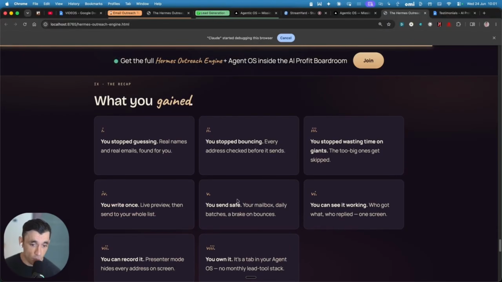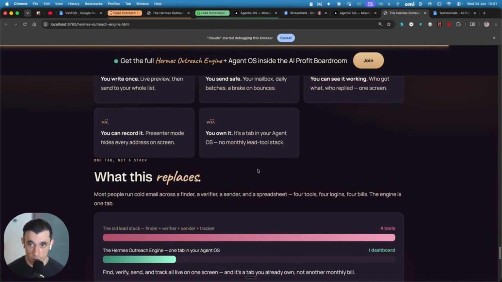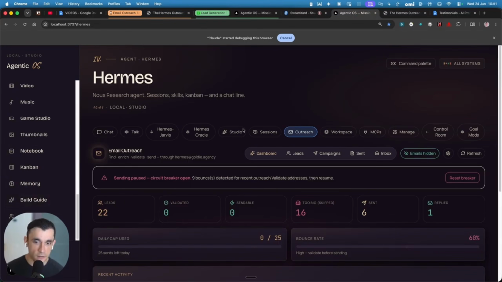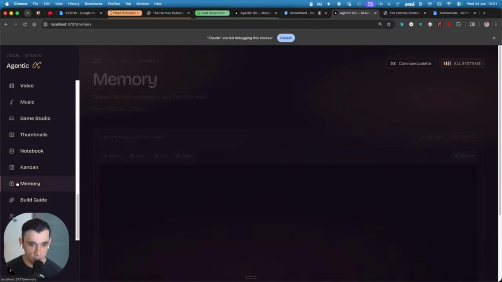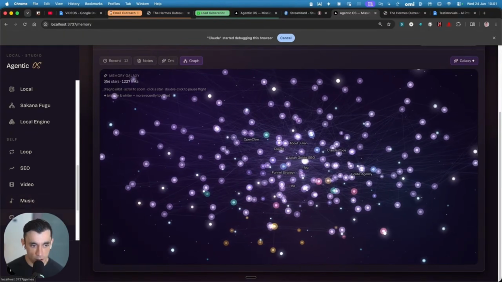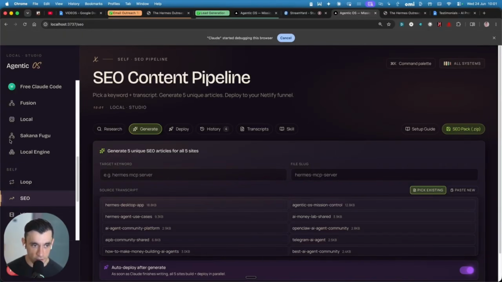And you can pause, you can delete campaigns, you can see it working in real time. It's inside a tab that's inside your agent operating system as well. So it's all plugged in with all your workflows, right? So if I'm like, yeah, okay, I need to do some outreach, I just go here. If I need to check my memories, I've got my second brain over here. If I need to generate a video, here I can do it. If I need to do SEO, here we go.